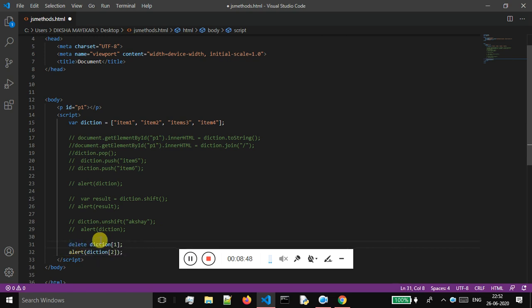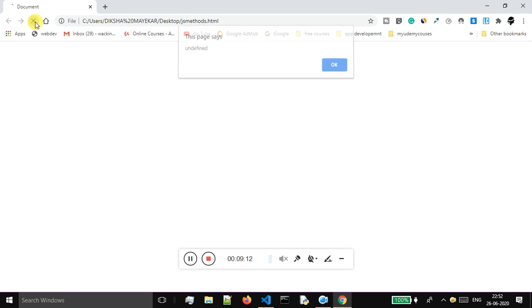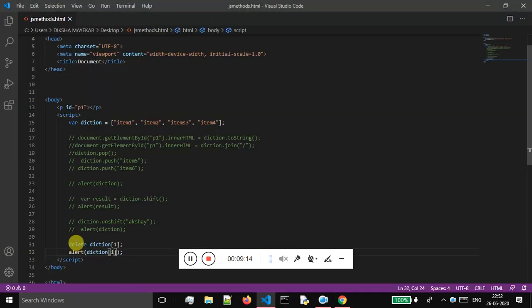So basically if now I want to delete one particular element, then I will make use of delete, and after that I will specify the item which I want to delete. Okay, so when I say delete diction 1, then it will be deleting this item. And now if I'm saving this, coming over here and refreshing, then it is saying undefined. Okay, so when I'm making use of the delete keyword, it is actually deleting the item, but all those other items inside my array will remain present in their original places. This item 3, after deleting item 2, won't get shifted over here. Okay, they will remain in their original places.